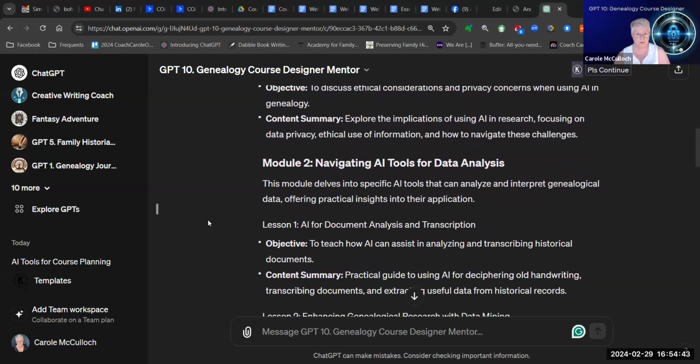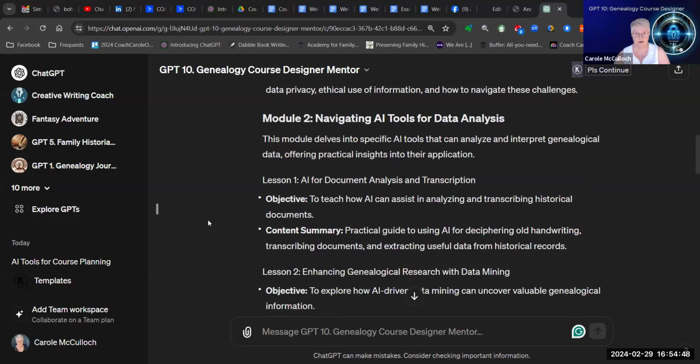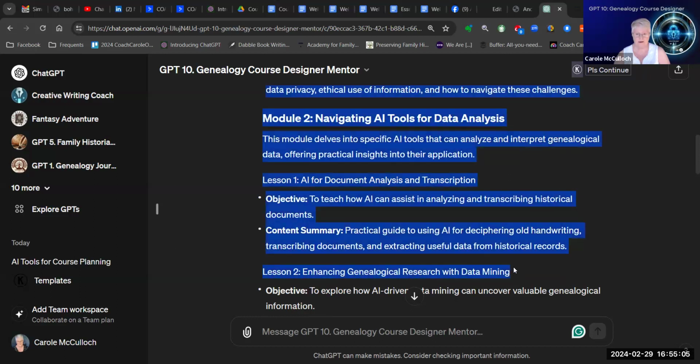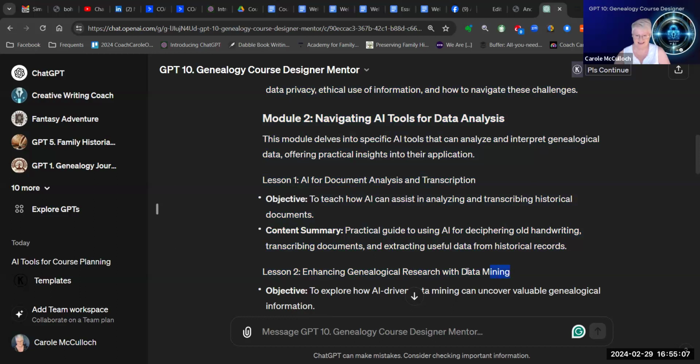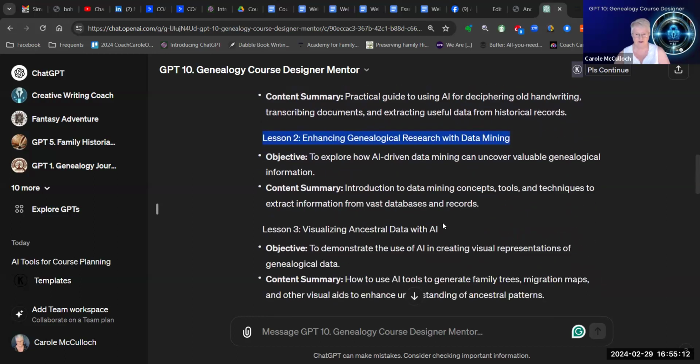As you are developing this course, it is giving you now an outline to make sure that it meets with those expectations of your audience. Module 2 is all about navigating AI tools for data analysis. Lesson 1, AI for document analysis and transcription. Lesson 2, enhancing genealogical research with data mining. And Lesson 3, visualizing ancestral data with AI.